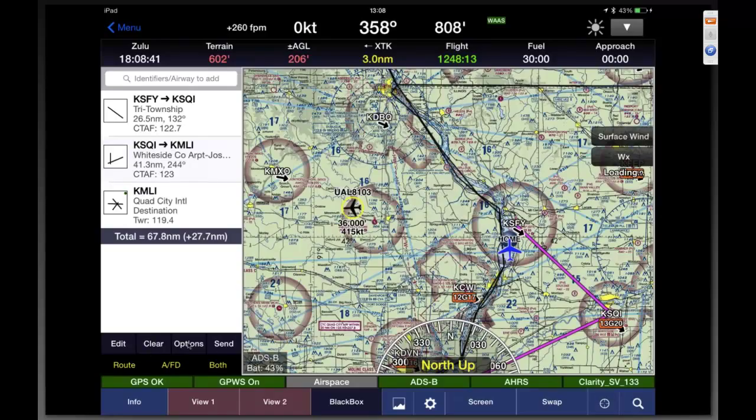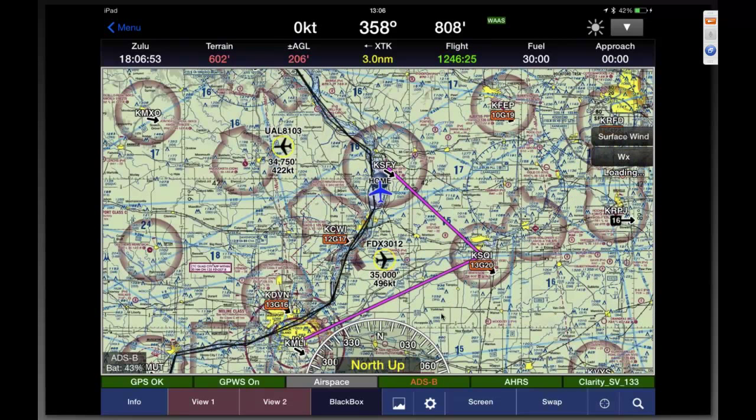Clear button does exactly what it says. Options will open up choices, one of which is to save, to recall the information, and the send button will allow you to send the information to another iPad that you may be talking with. Or actually, if your co-pilot has an iPad, you can send the route that you currently have to them.